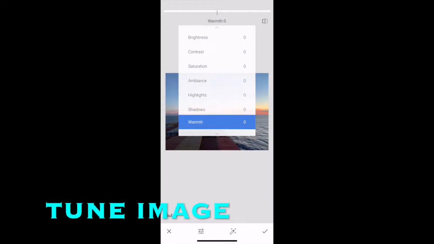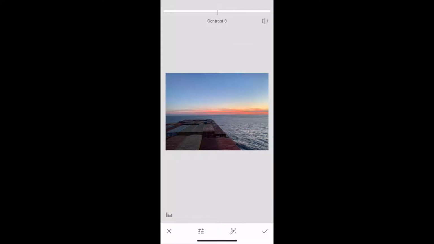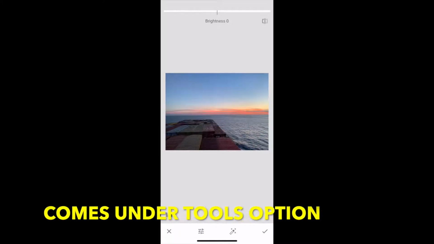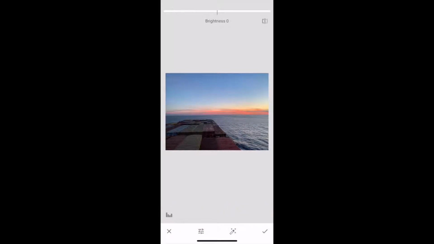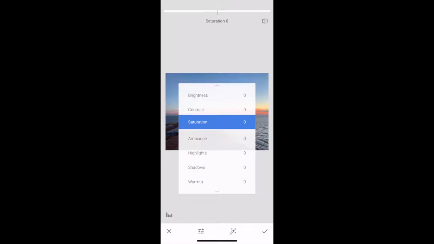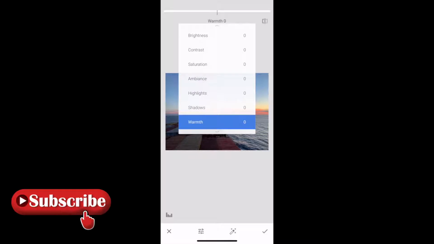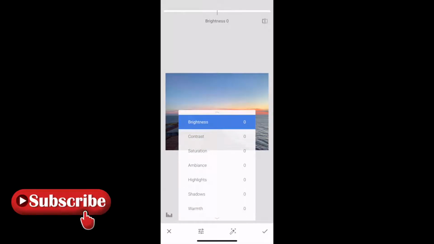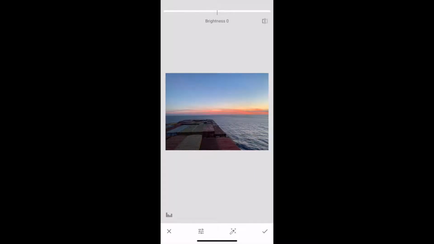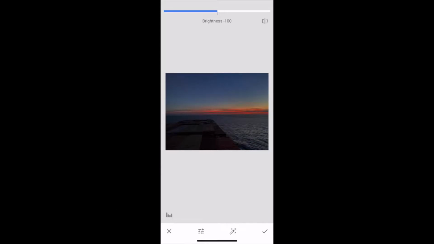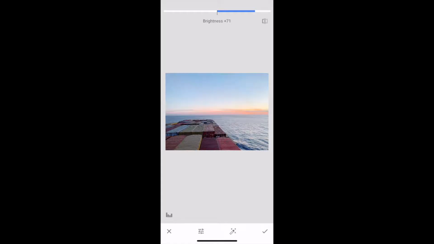Now we are inside the actual editing tool image option. As you can see, there are different options. When you click on the screen, you can actually select any one of those. You have contrast, you have saturation, you have ambience, you have a highlight, you have shadows, and you have the temperature of the photo, that's warmth. So now I'll set it to the brightness, where you can slide left or all the way to right, and you can see the changes of brightness happening on the image.